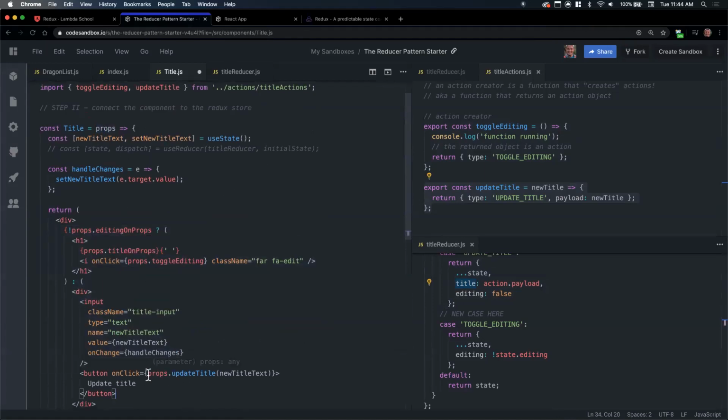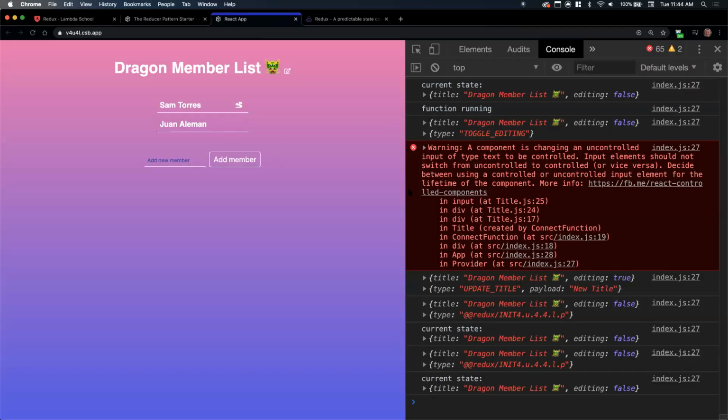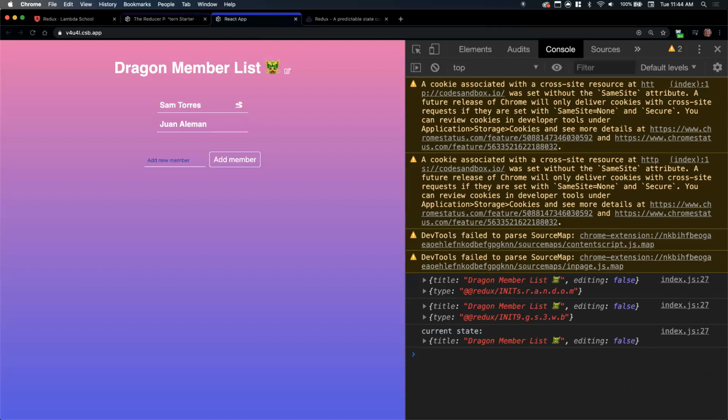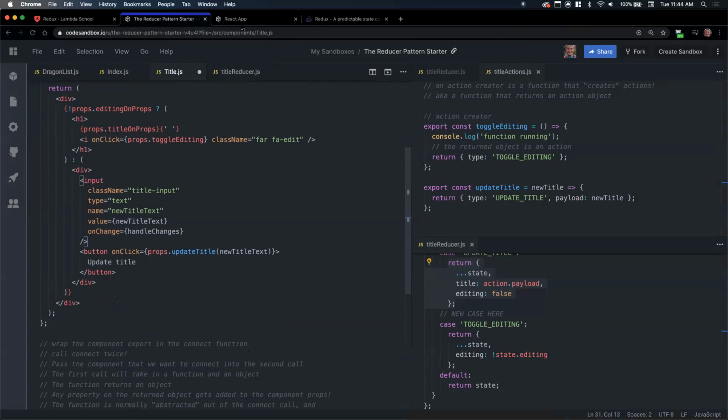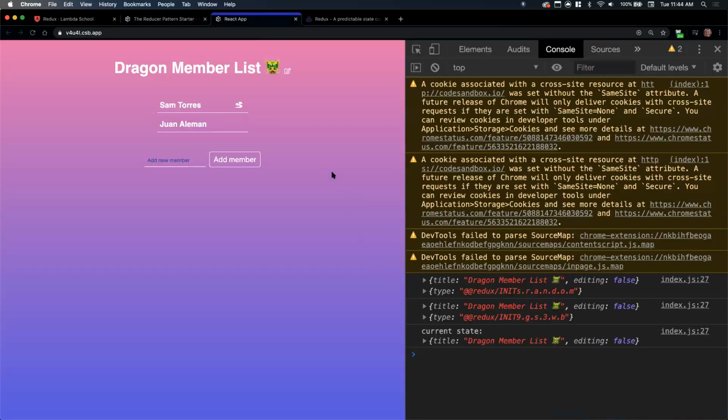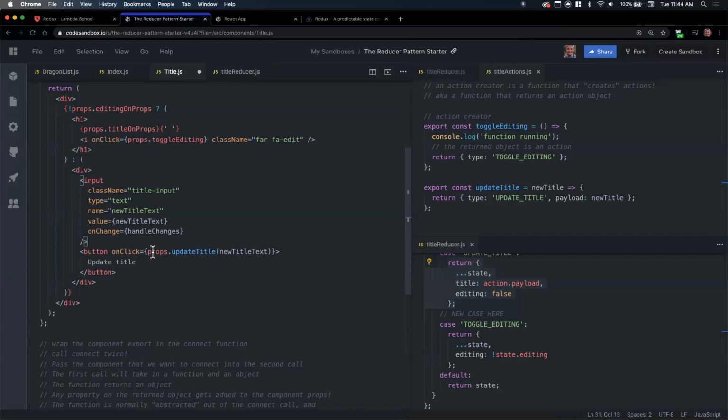When this component re-renders, it will call this function immediately, which will call our action creator, call our reducer, update our state, which updates our props, which causes this component to re-render, which calls this function. So now we are caught in an infinite loop. So if I were to refresh this page, okay, that should have aired out as an infinite loop. Props, update title.